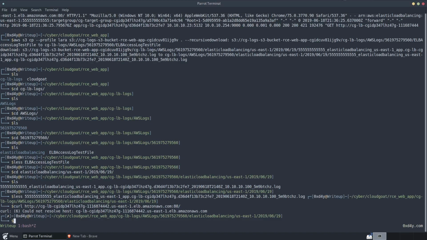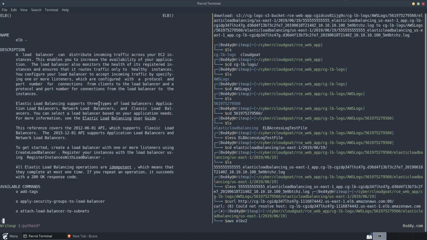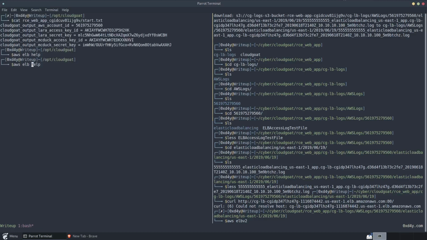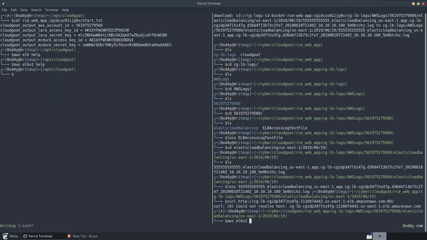So let's list the elastic load balancers within this environment. We could do that with AWS ELB v2. That's just the newer version. If we look at the difference between version 2 and the regular version, if we do AWS ELB help, we see that it supports 3 types of load balancers: application, network, and classic, while ELB v2 supports application, network, gateway, and classic. So it's just a newer version. We may as well use it.